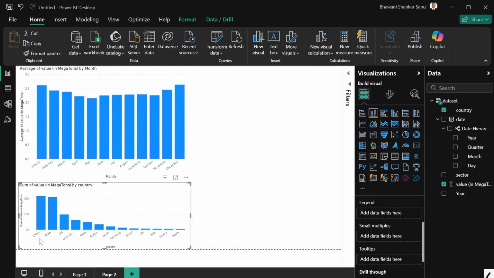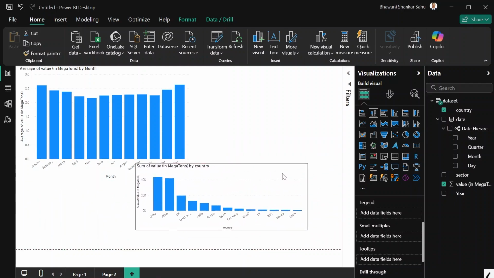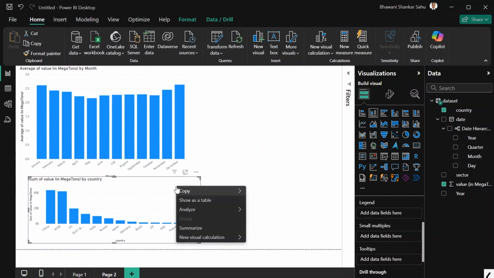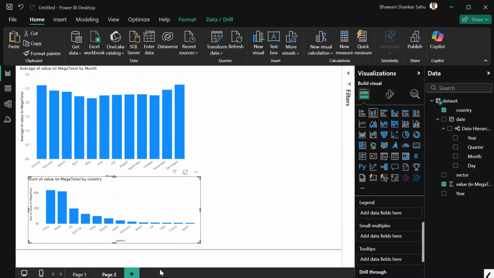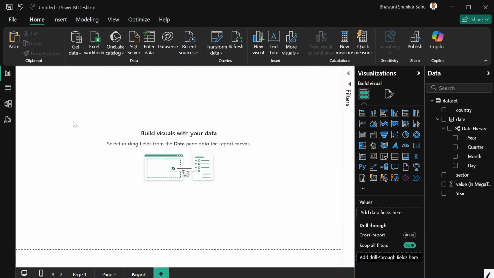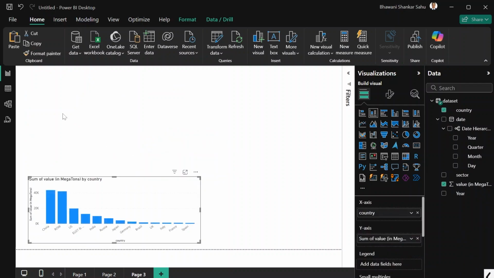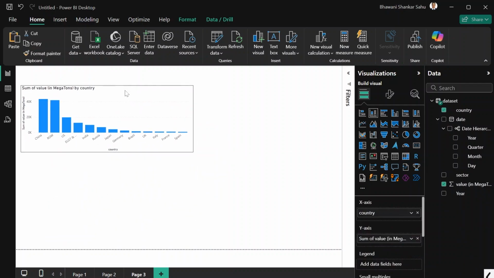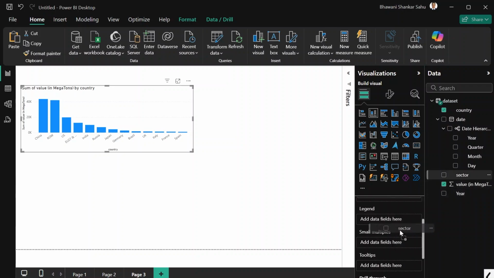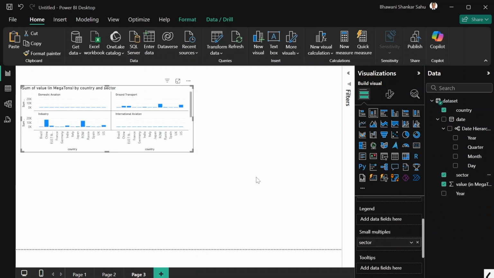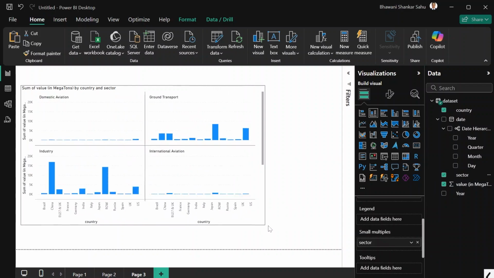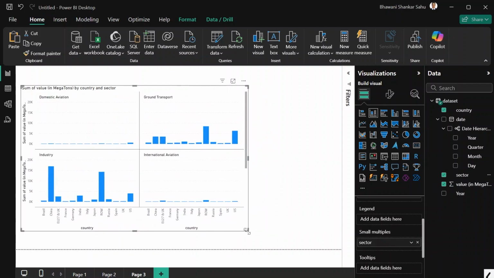So you'll be able to see country-wise carbon emissions, but for different sectors. For this, I can copy this chart to a new page because I'm creating multiple charts. I'm pasting it here, Control V, and in this chart you can see small multiples are there, right? Where I can keep a sector, let's say, and you can see the graph in different sectors.